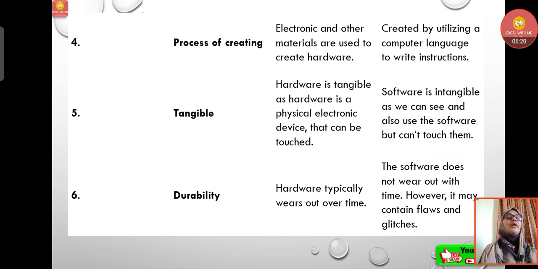Now tangibility: hardware is tangible, as hardware is a physical electronic device that can be touched. Software is intangible, as we can see and also use the software but cannot touch it. Now durability: hardware typically wears out over time. Software does not wear out with time. However, it may contain flaws and glitches.